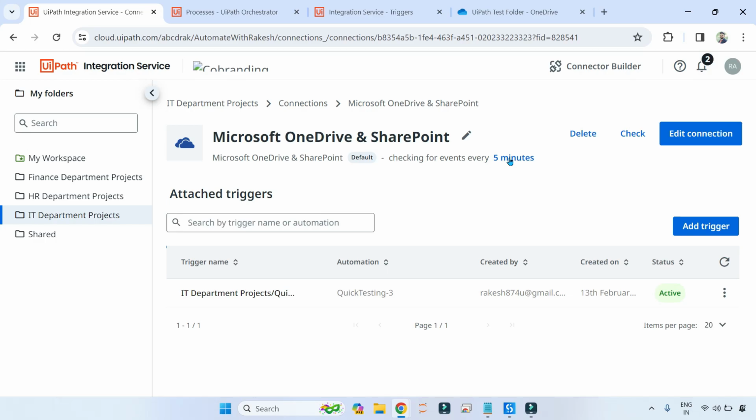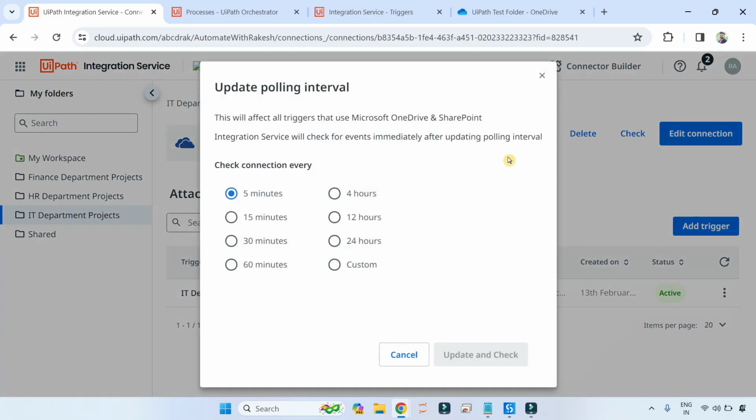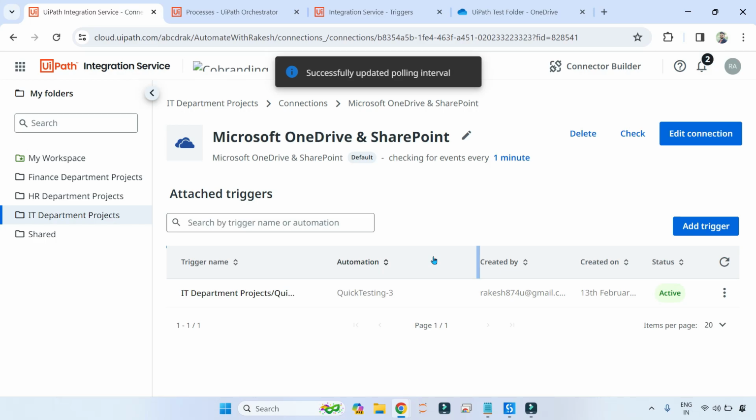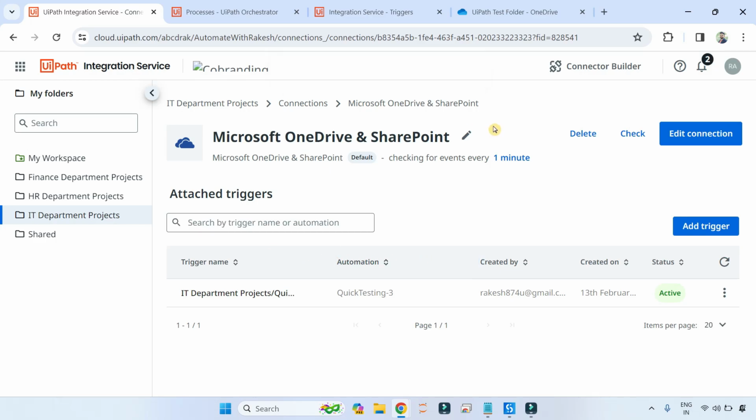Let's say you want to make some modification to this. This is called polling time. Polling means in every 5-minute interval, it is going to check if some changes have happened based on the trigger you have created. I'm going to click on this hyperlink, click on custom and make it 1 minute and click on update and check. So now what happened? Every 1 minute it is going to check. Just for testing purposes, I'm doing this. Okay. So now the trigger is absolutely active.